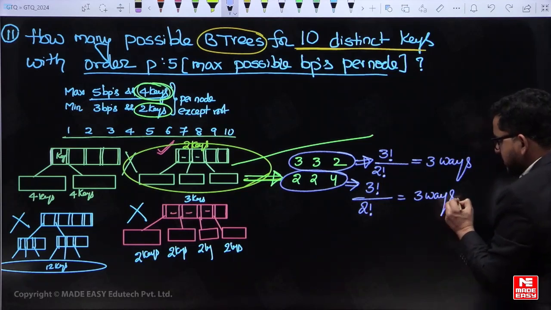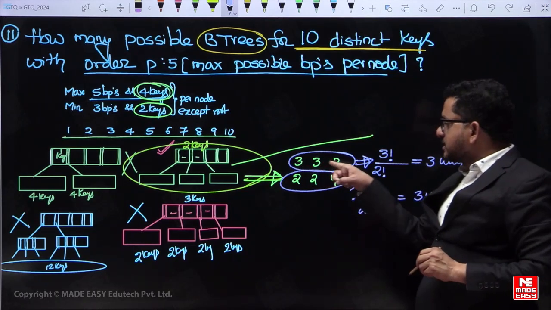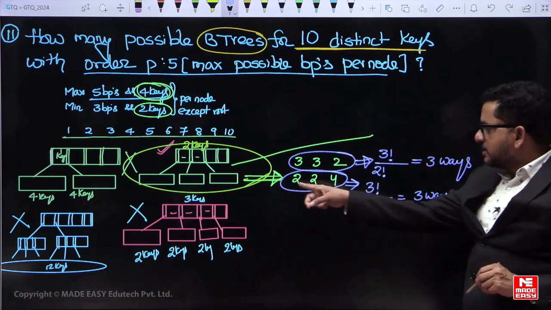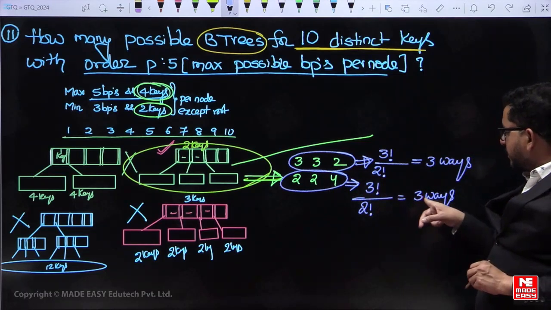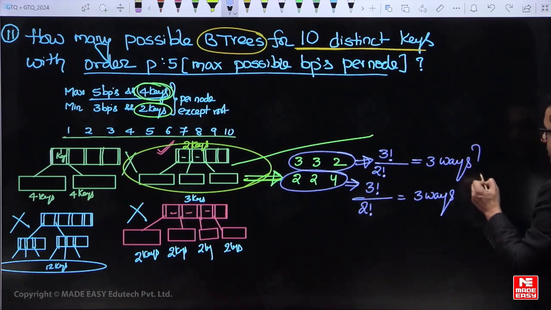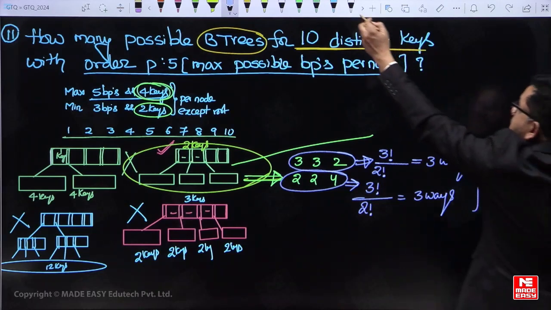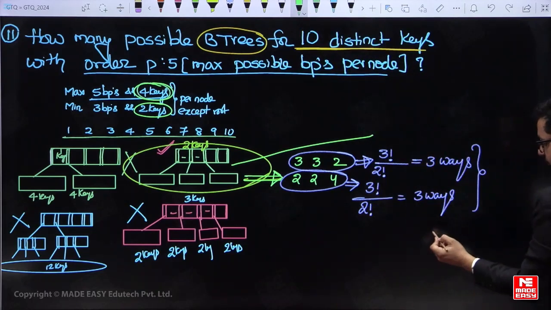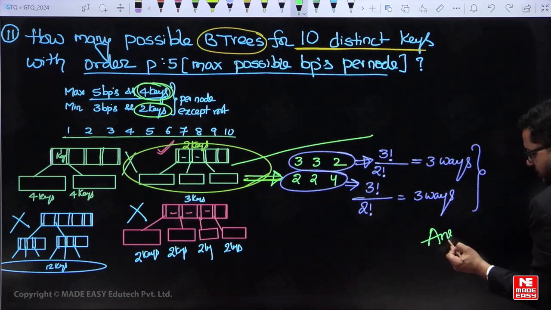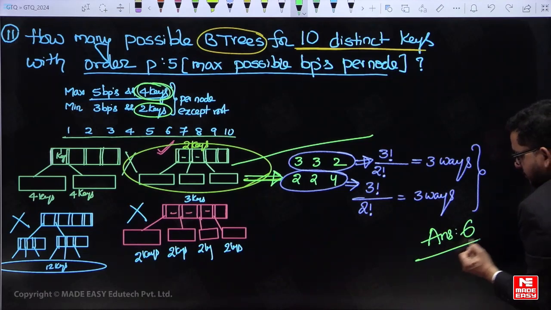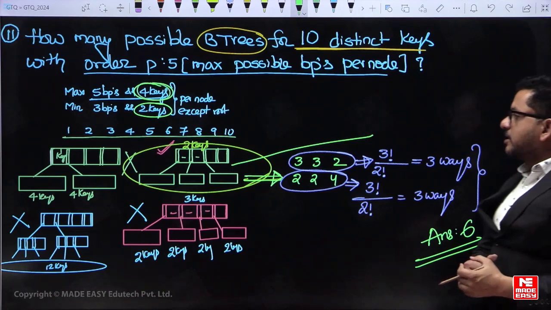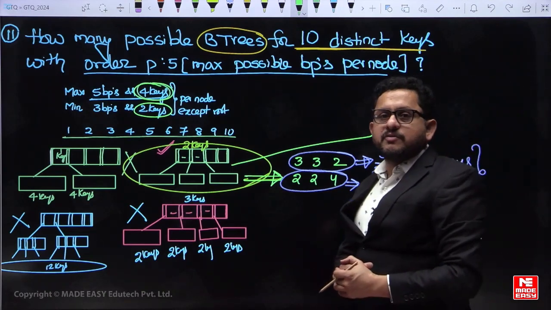Okay, that means this way of distributing 8 keys to the leaf is 3 ways. This way of distributing 8 keys to the leaf is 3 ways. Total it becomes 6 ways. So total 6 B trees possible. Answer: total 6 B trees possible for this given 10 keys with order P equal to 5.